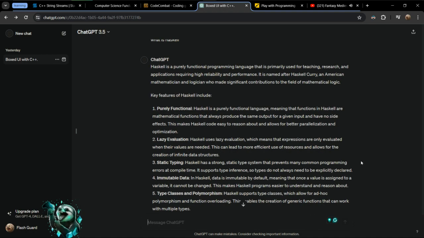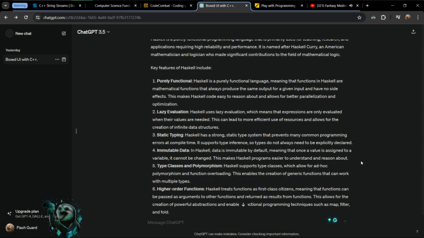Haskell is a purely functional language, meaning that the functions in Haskell are like mathematical formulas that always produce the same output for a given input, with no other side effects. This makes Haskell's code easy to reason about and allows for better parallelization and optimization. Lazy evaluation: Haskell uses lazy evaluation, which means that expressions are only evaluated when their values are needed. This can lead to more efficient use of resources and allows for the creation of infinite data structures. Infinite data structures, that sounds bad for RAM and for bits.